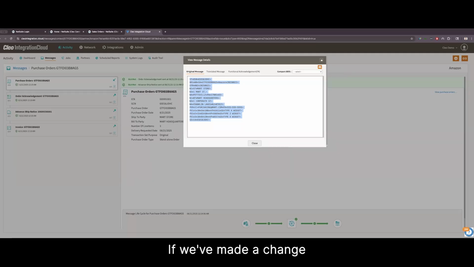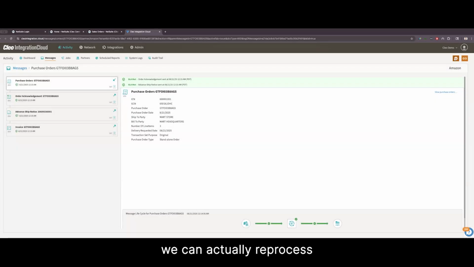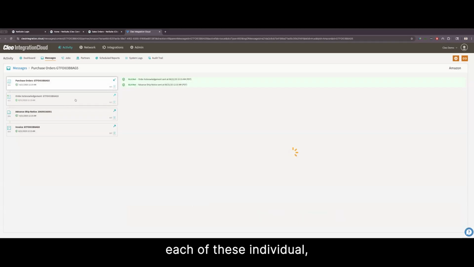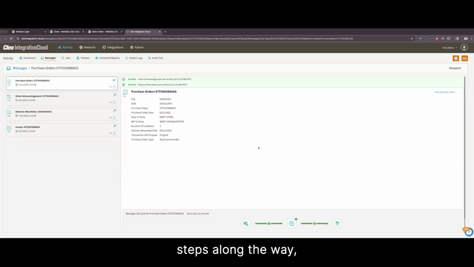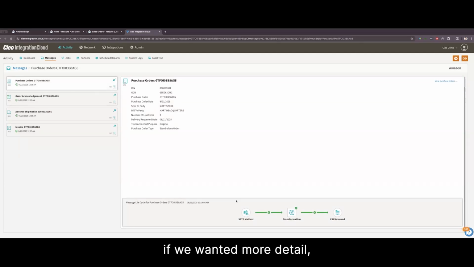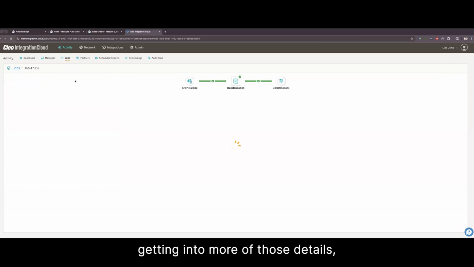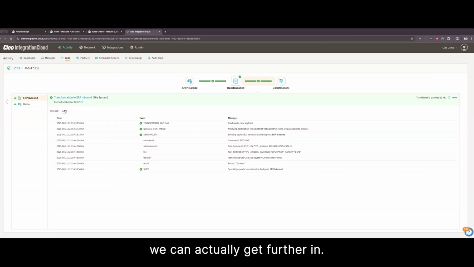If we've made a change and resubmitted it to the process, we can actually reprocess right here in the interface as well. Now, when we think about each of these individual steps along the way, if we wanted more detail, for instance, with this purchase order, we can see this moved from an SFTP mailbox to transformation and out to the outbound. Getting into more of those details, we can actually get further in.